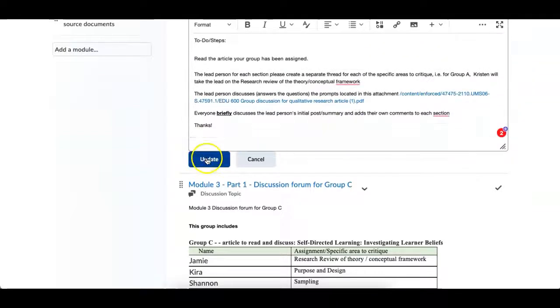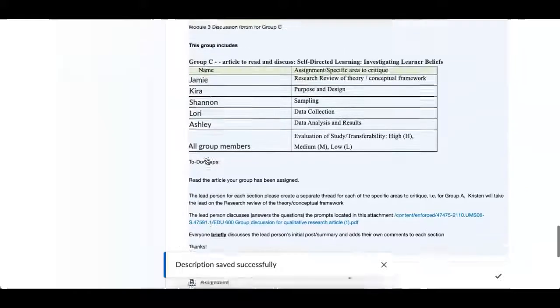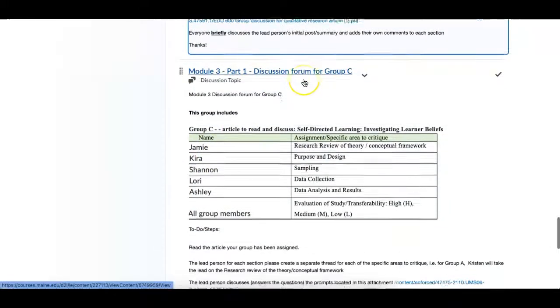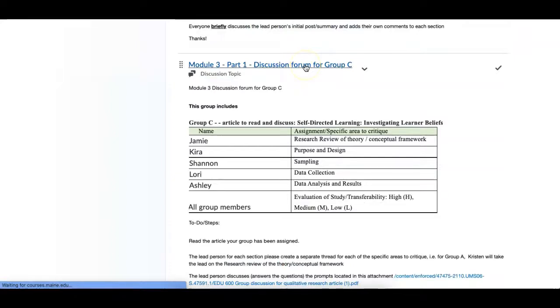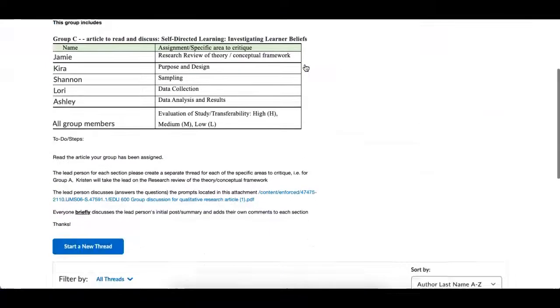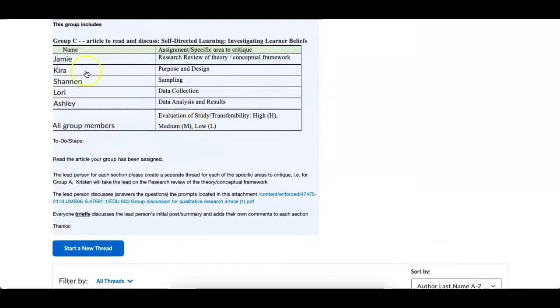Group C. Let me update that. So I'm going to click on Group C, article capture assignment. Let me just click on Group C. So this is taking me into the next section. Once again, Jamie's in charge of this section. Jamie reads the paper. He's in charge of taking the lead. What is the Research Review of Theory?